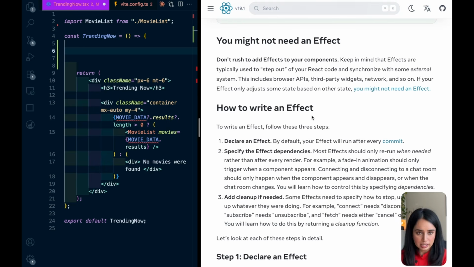I also highly recommend that you read this section on "You Might Not Need an Effect." Effects are easily one of the most commonly abused React hooks and can cause a lot of re-rendering in your React app, waste performance, and slow down your app.